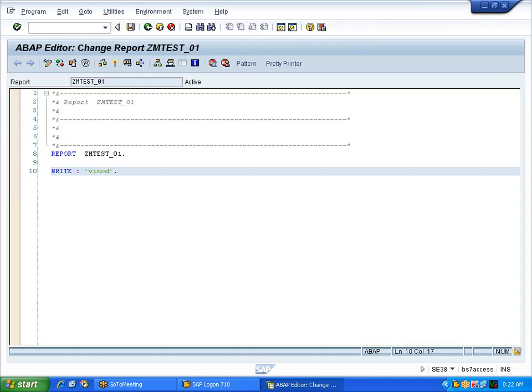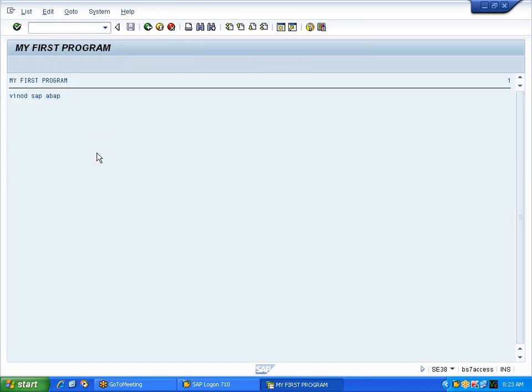Fine. Now the next thing. I want to put another word after Vinod. I want to put SAP ABAP. I'll put a comma here, and then again I will give another word. So whenever you want to give two literals, separate them by a comma. I will save it, check it, activate, and execute. So it's showing Vinod SAP ABAP. So two literals are coming.